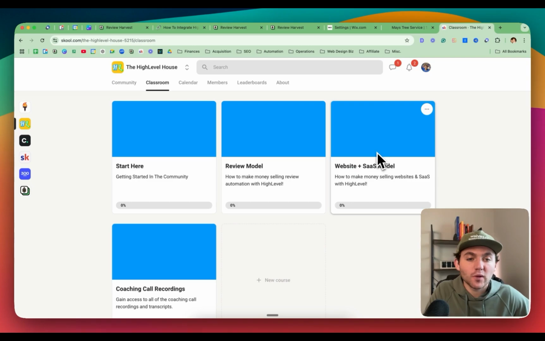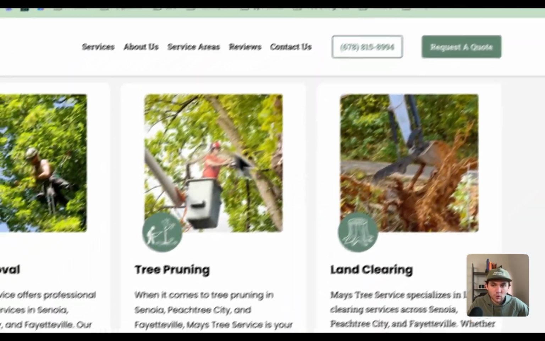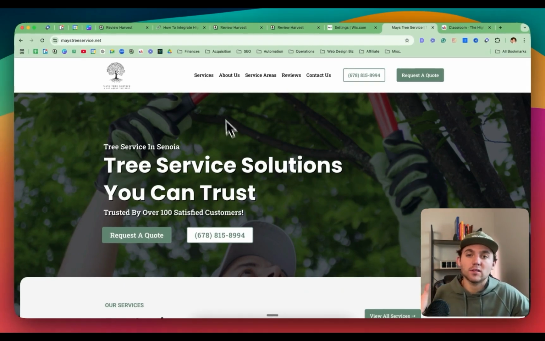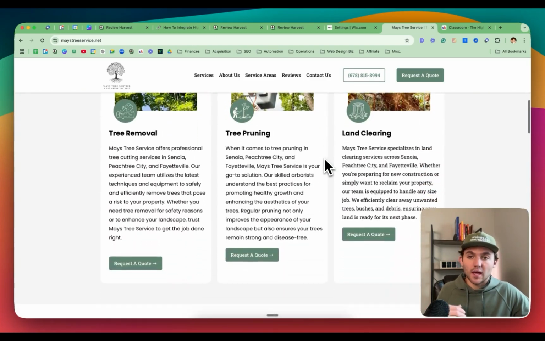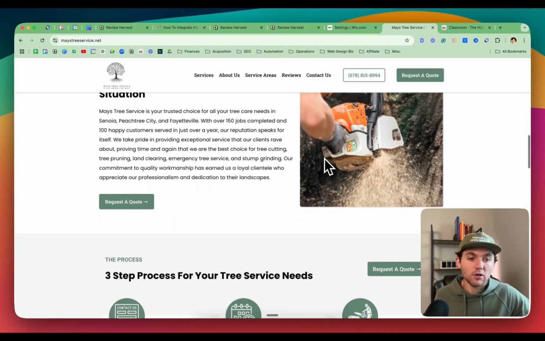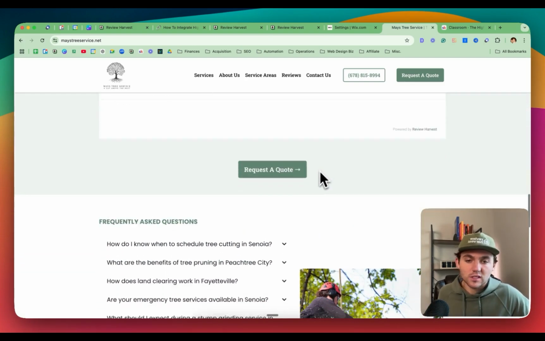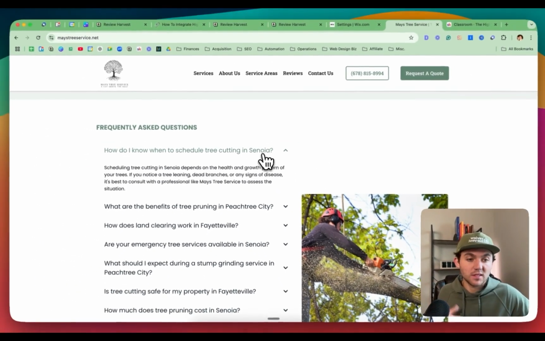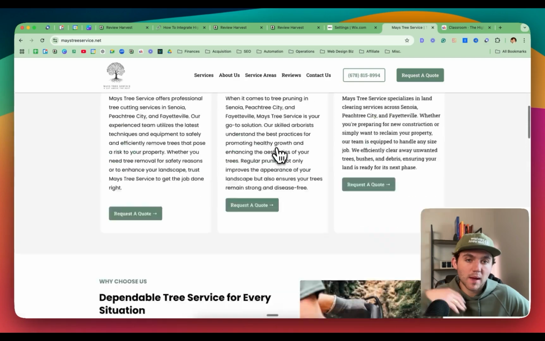And then also you'll get access to this website plus SaaS model. So this is a snapshot that I've built out, and this is an example of a website that it builds right here. Basically it's a snapshot where every single value that's on this website is custom valued out. So you can just plug in the custom values for a client and you can create a website for them in 15, 20 minutes. And so you can see all of these FAQs are custom values. So FAQ number one, FAQ number one answer. And you can just plug those in using AI. You can actually do it automatically nowadays.